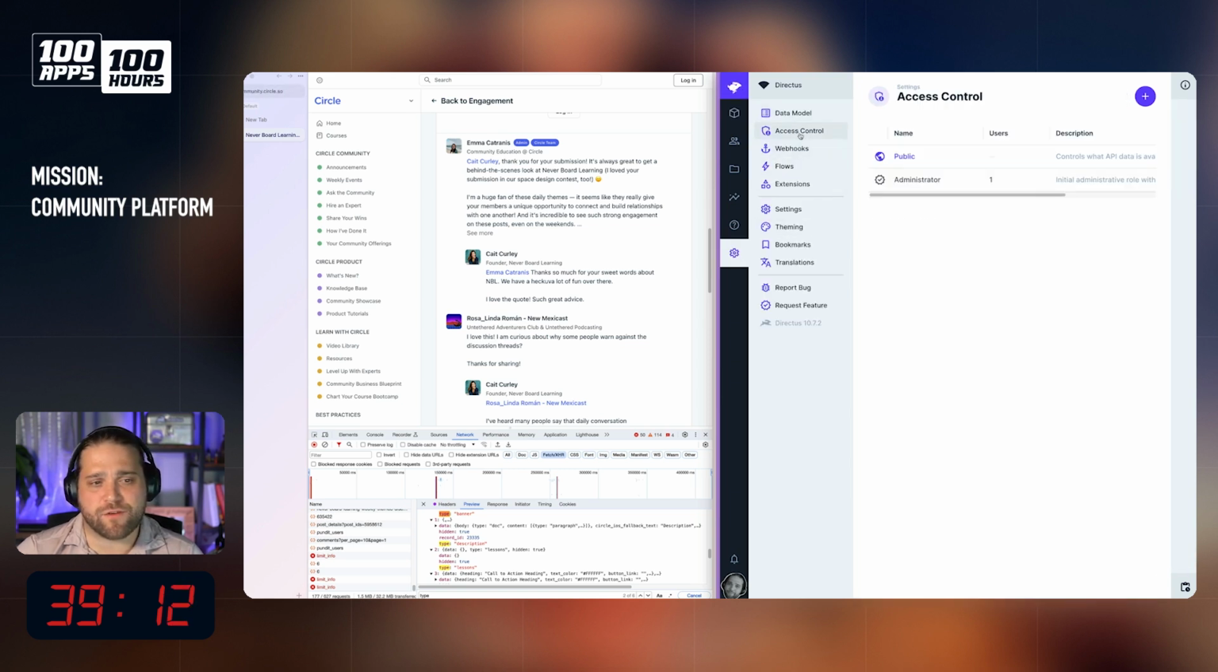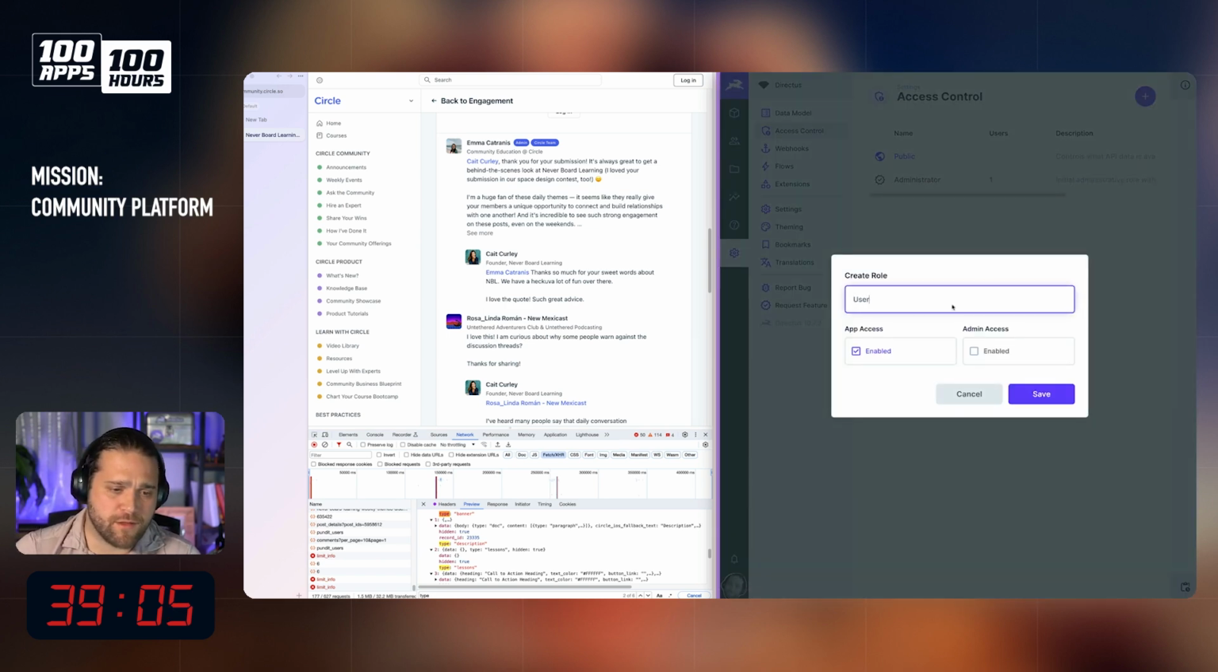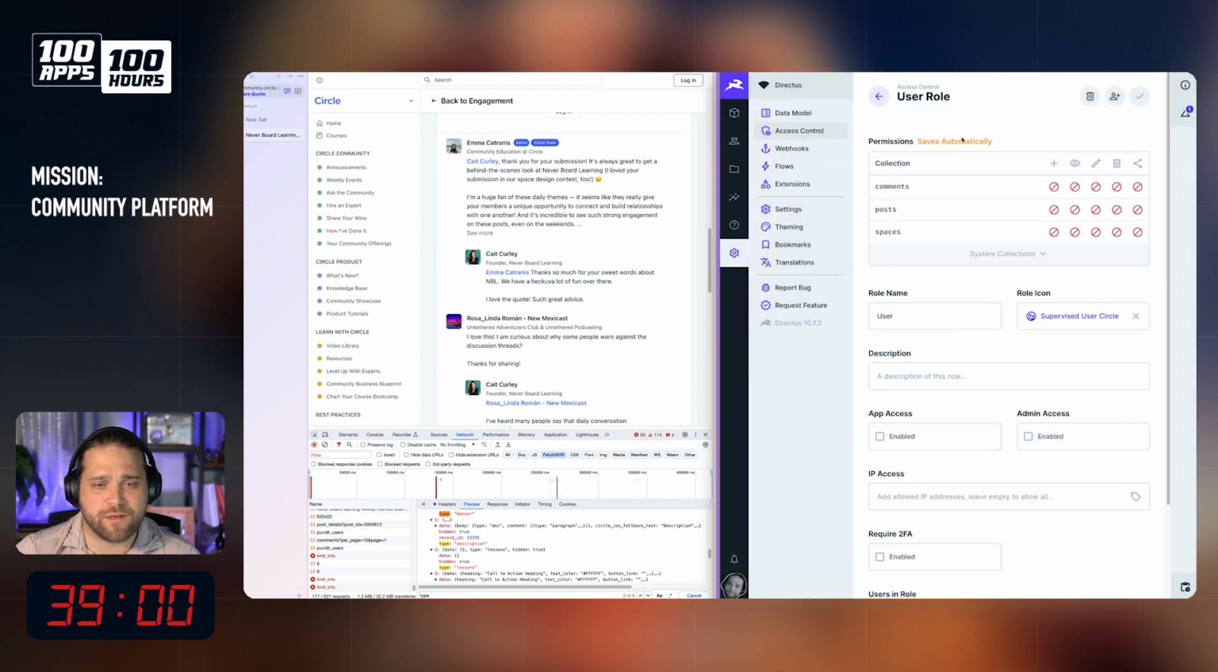Before we get into the front end, I'm also going to go in and add a new role to the back end here. So I'll just go in, we'll call this a user. They probably don't need app access, right? We're going to build our own front end for this. And then we will give them access to see all the comments, see all the posts, see all the spaces. Do we want them to be able to create comments? Yes. We'll let them create posts. Can they create spaces? No. Can they edit comments? Yes, potentially.